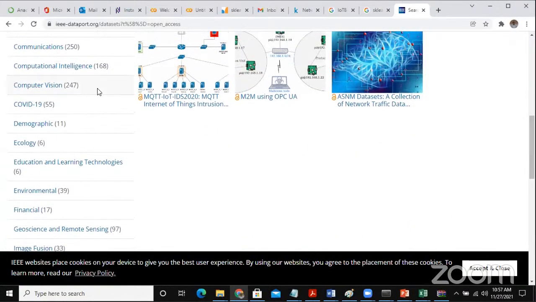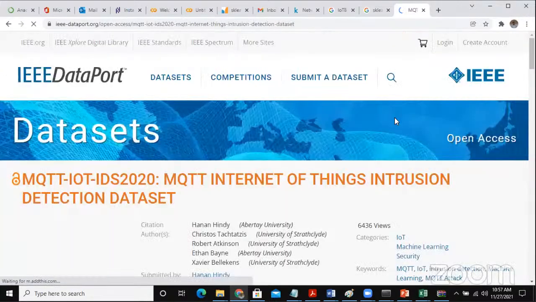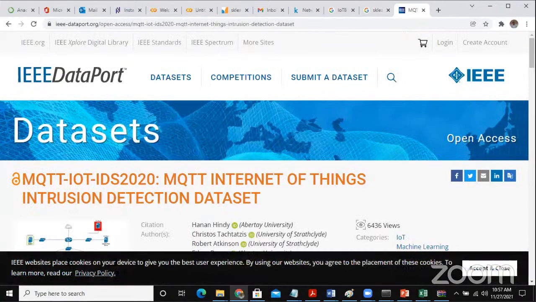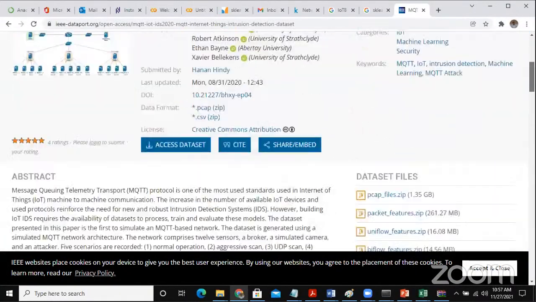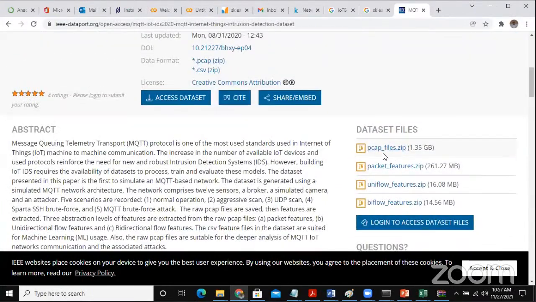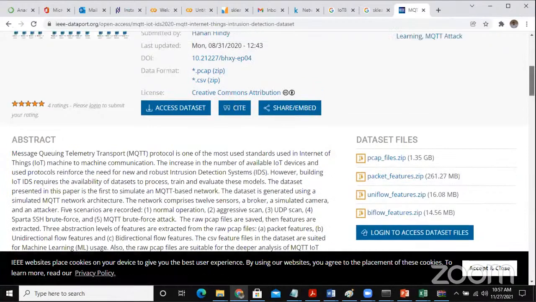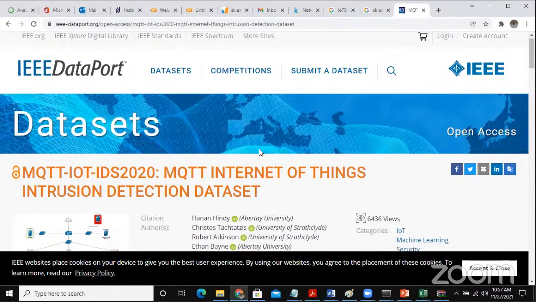You can see here, MQTT IoT IDS 2020. These are just datasets, and you can go and download them. The only thing is, they will ask for a login in IEEE. Most colleges have that, so you can go and download the datasets. This should be useful information for all the people doing projects or research along similar lines.